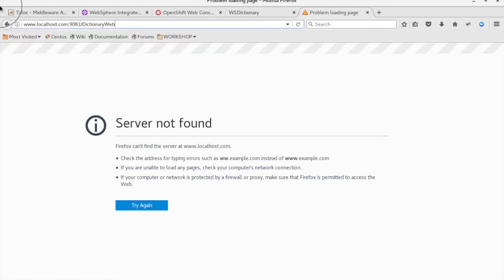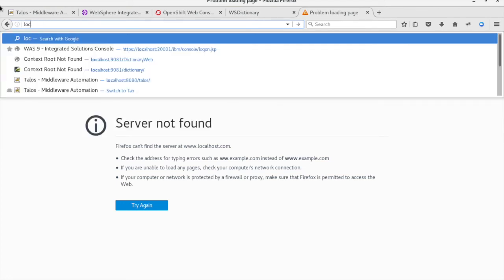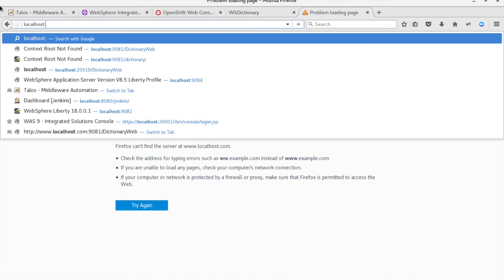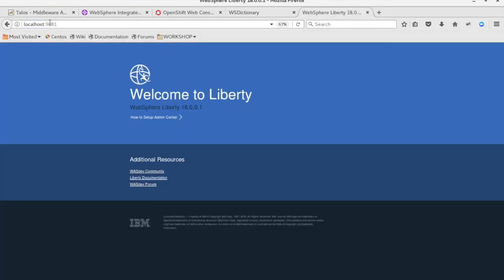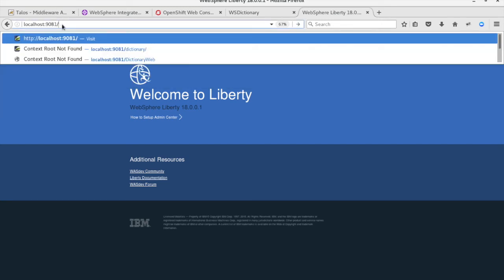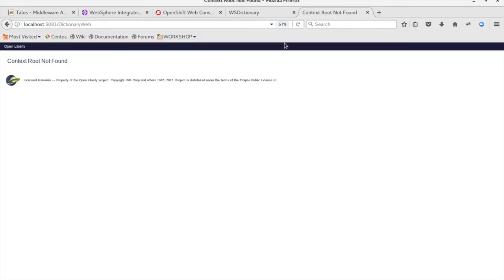Same problem. Liberty is running. Let's see if we can get to the app now. Still coming up. Aha, we're a little further along. It can't find the context route yet. Do a refresh. Should come any moment now.